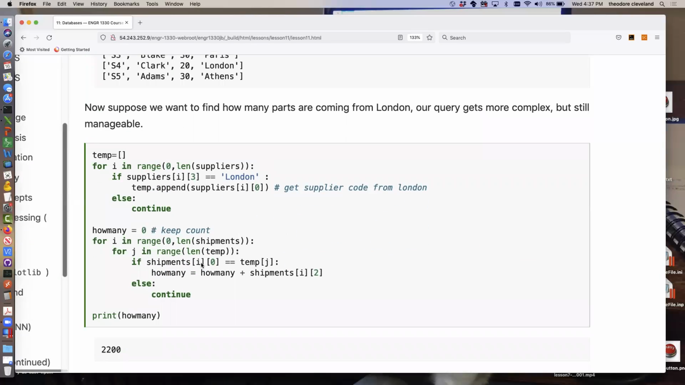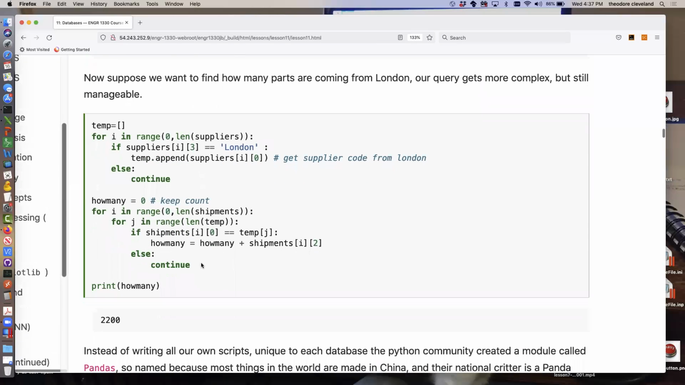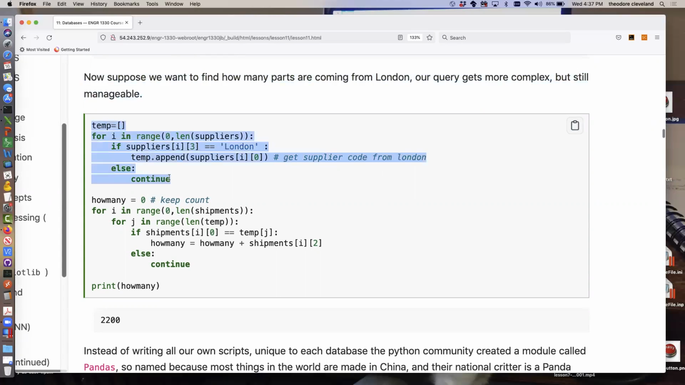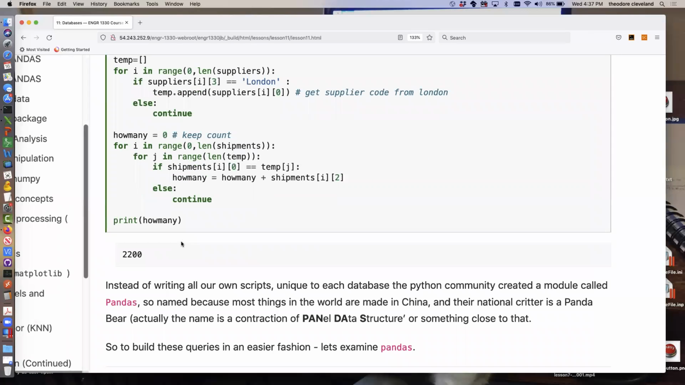Now suppose we wanted to find out how many parts were coming from London. Again, our query gets a little more complex, but still manageable. We would have to use our vast scripting skills that we have amassed in the last 6 weeks. And again, parse or read the supplier list, and then keep count of how many shipments come from a particular supplier, and finally print that, and we find out that all the London suppliers added together are shipping 2,200 parts.